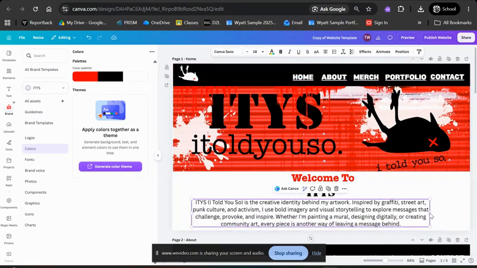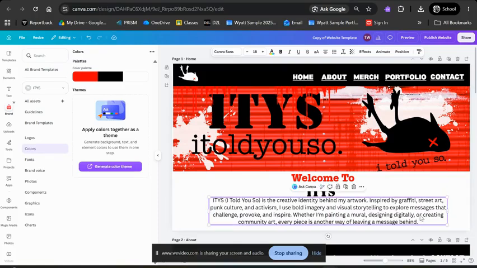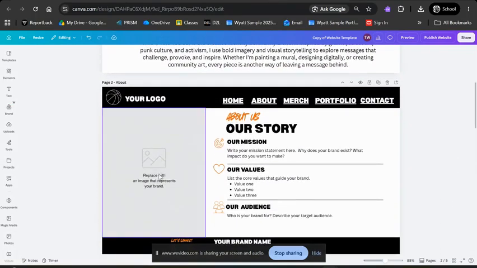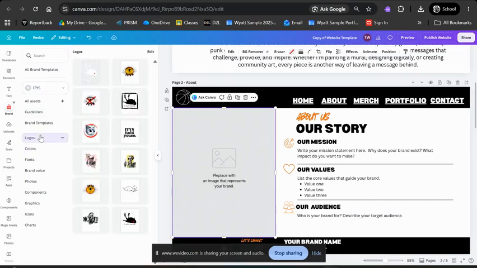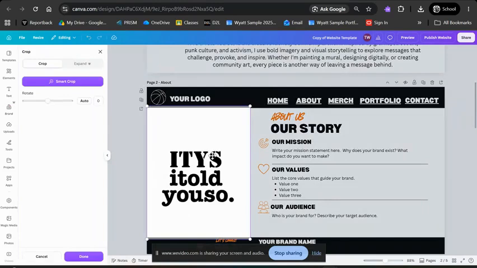Go ahead if you want to. You may need to change the size of the font a little bit. If you want to make that a little bit smaller for it to fit in, that's fine. Okay, so basically what I'm going to do is replace an image that represents my brand. I'm just going to go here and look at my different logos. I think this might look really nice here, right? Again, if I need to fix anything, I can double click it. I can move it around if I want.